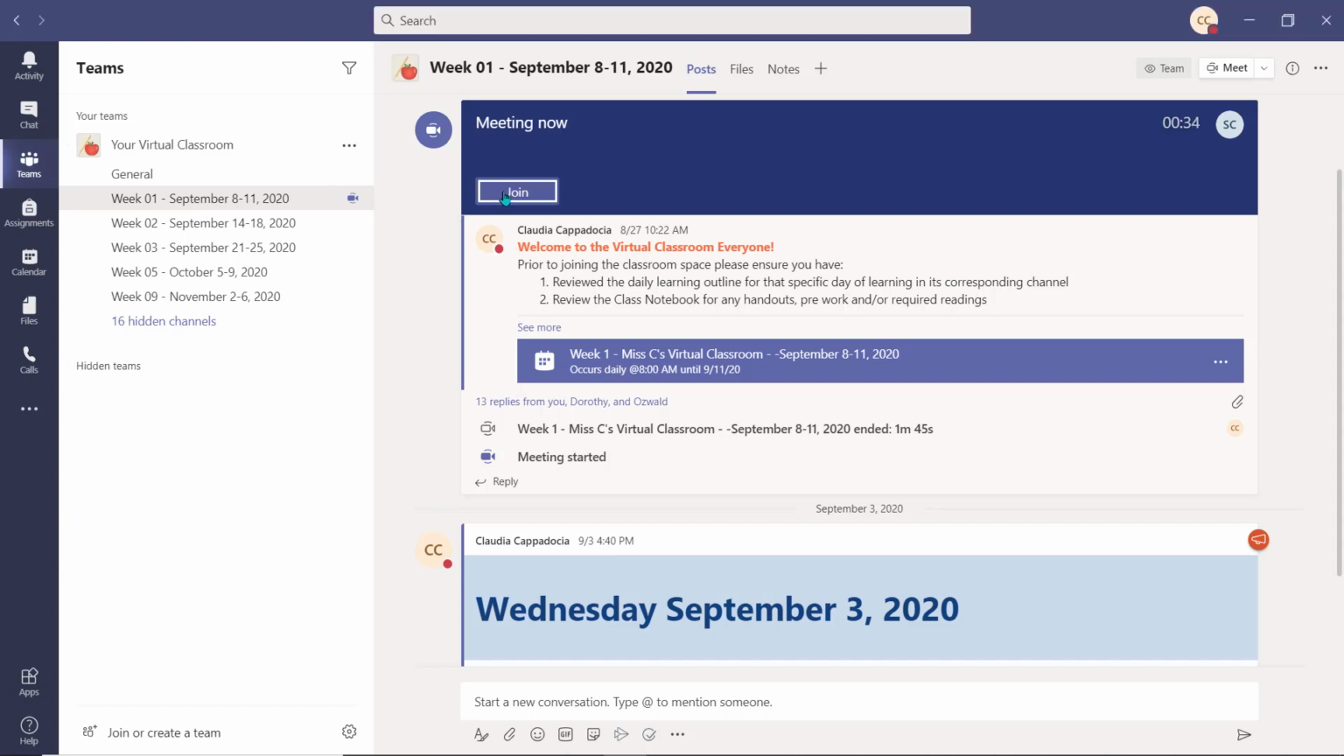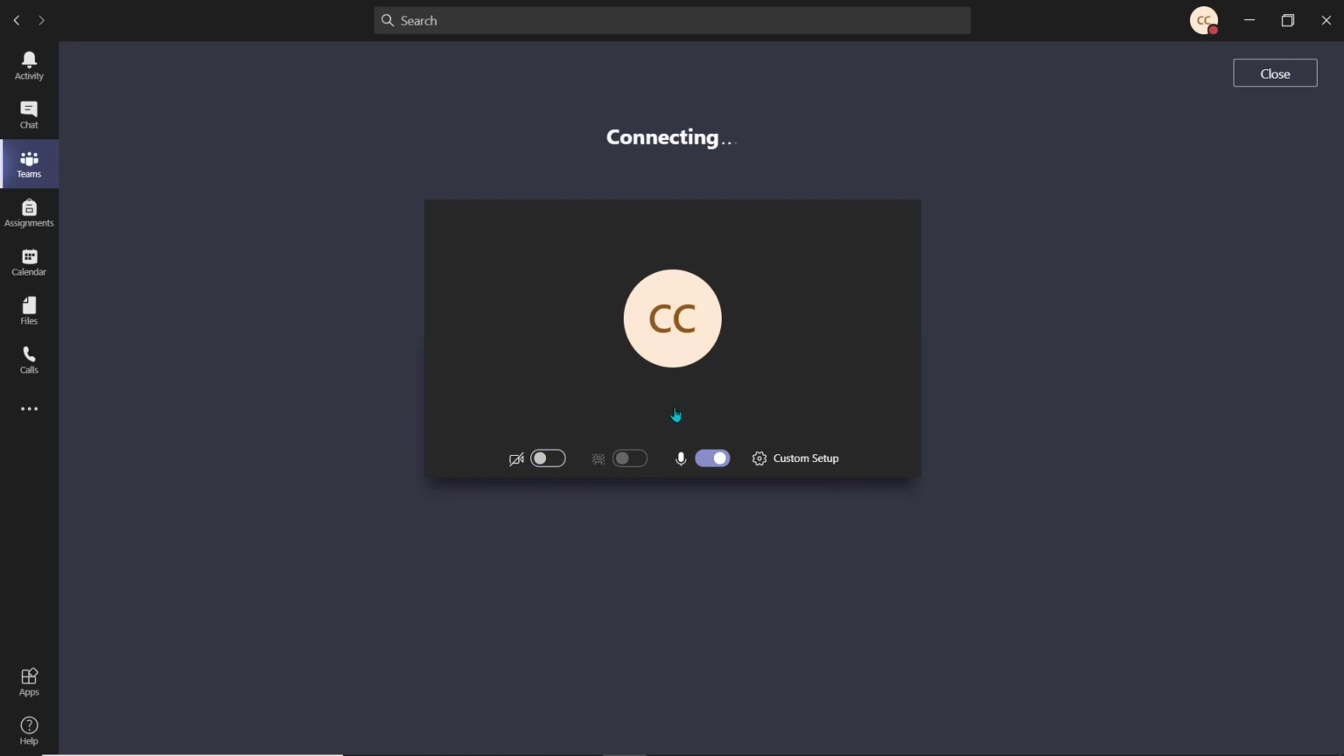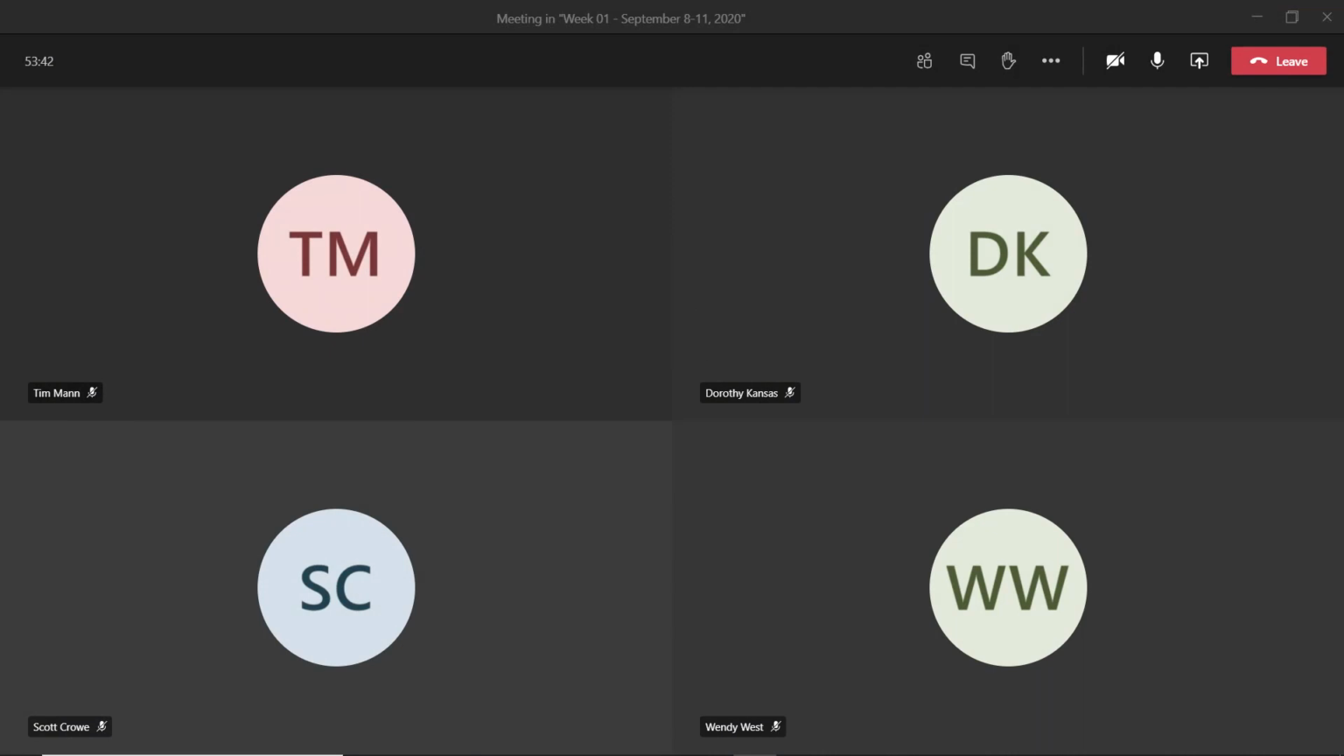When you're in the virtual lobby, you can manage your join options from enabling your audio and video, selecting your audio and video devices, and choosing your virtual background prior to entering the classroom space.